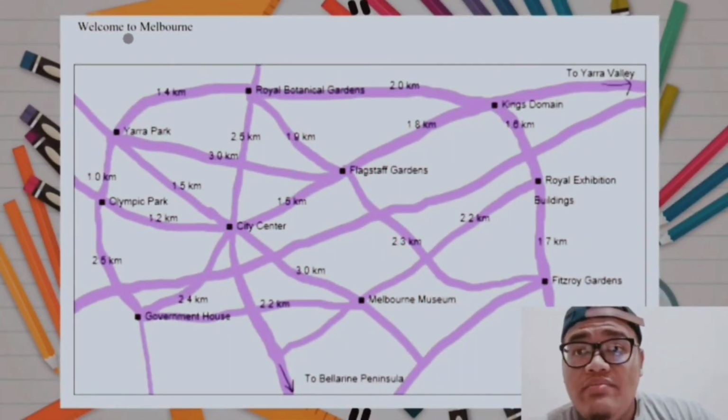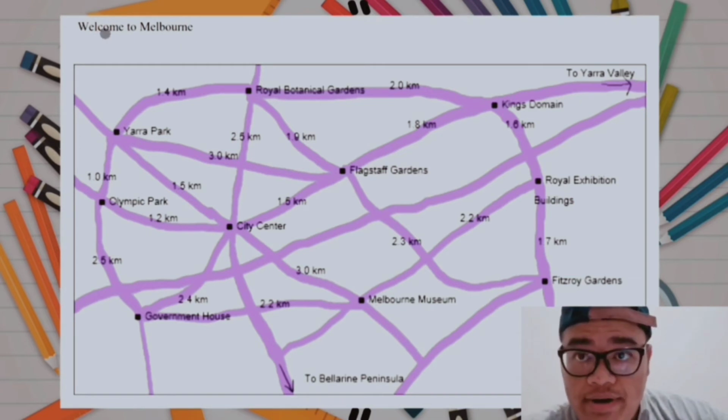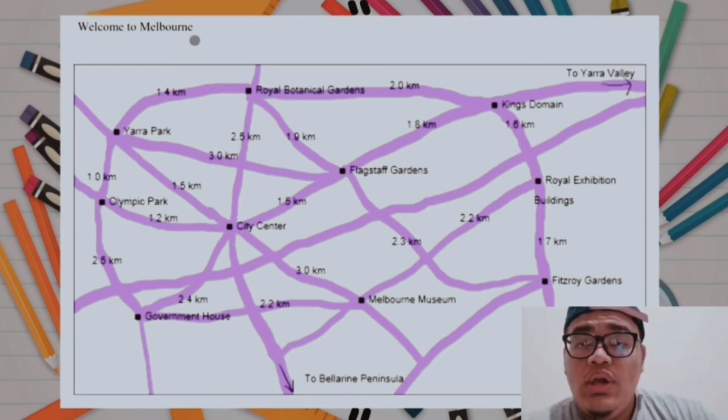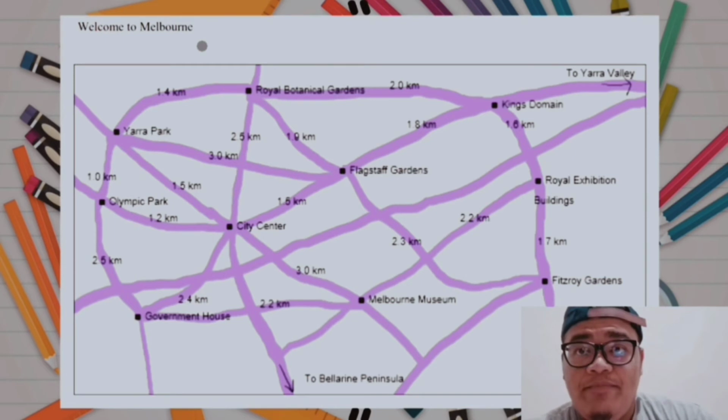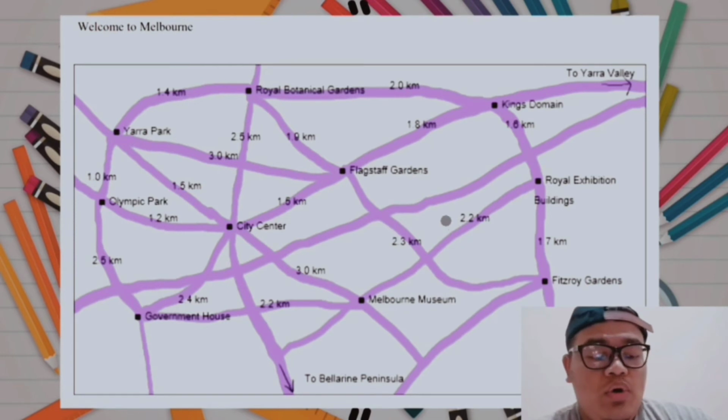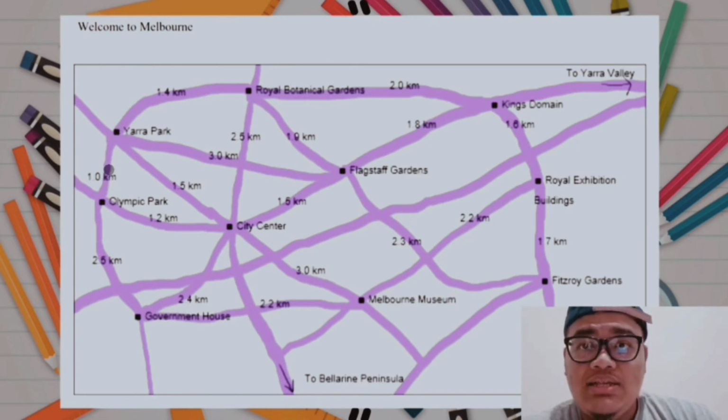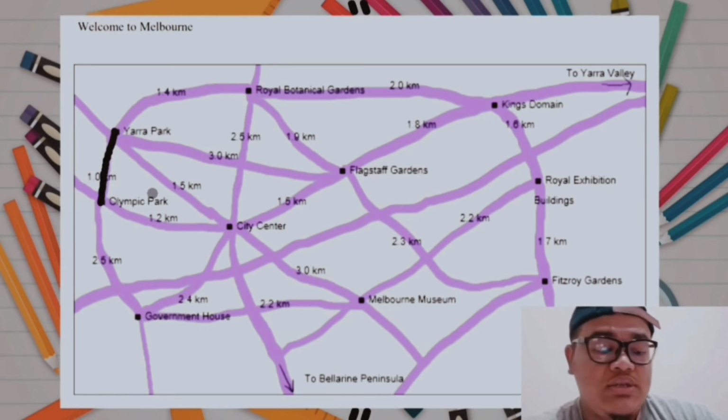Okay, for the fourth map, it is Welcome to Melbourne. For this map, we are using Prim's algorithm. Firstly, we must choose the smallest edge, and for the first, the smallest edge is Olympic Park to Yarrow Park, because it is the smallest edge, 1.0 kilometers.